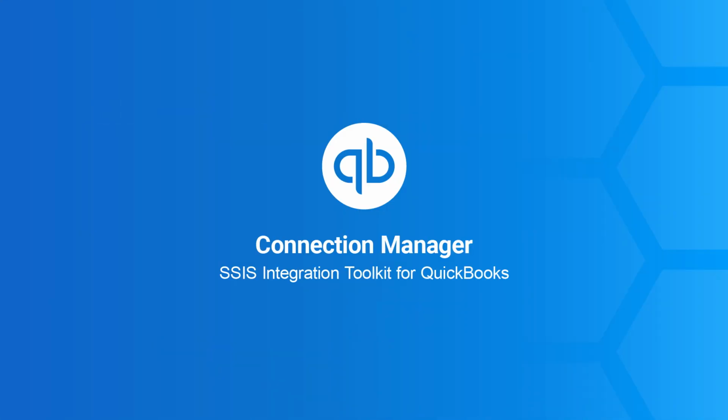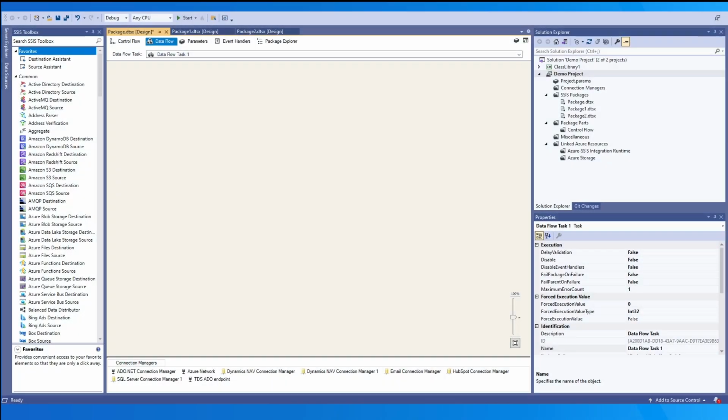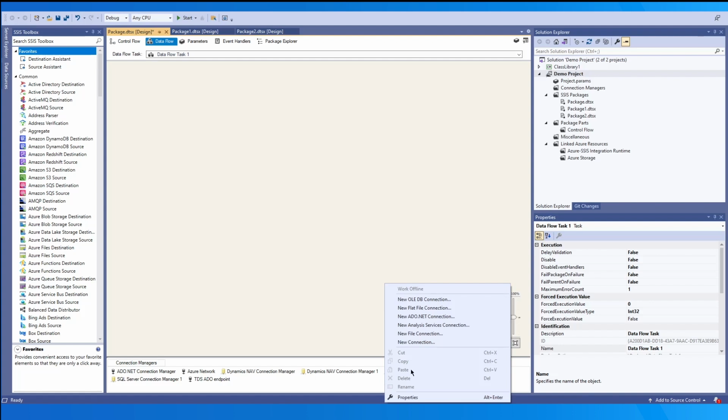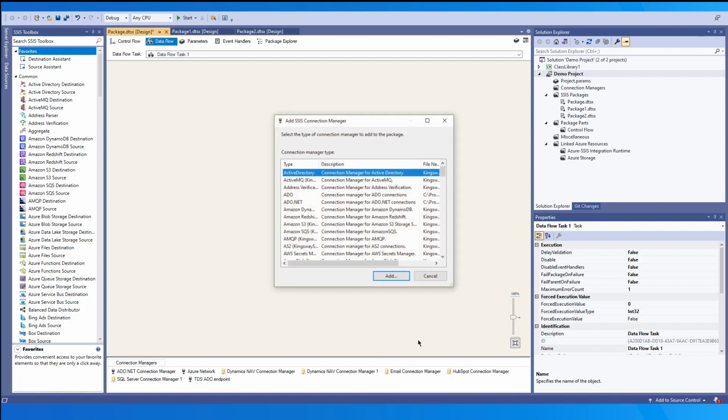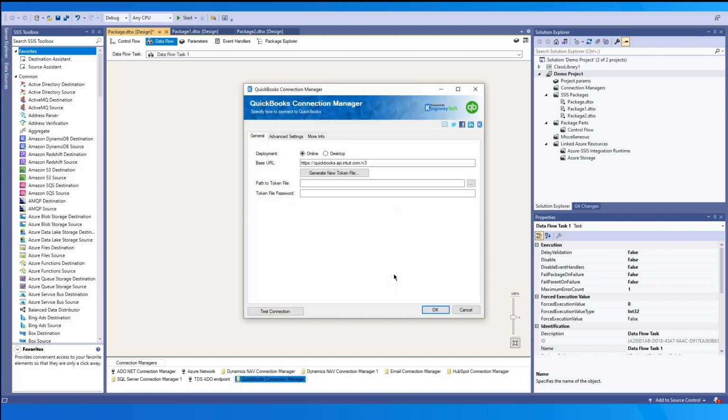We will start with the Connection Manager. In our Integration Services project, we can create this by going to the Connection Manager window and selecting New Connection. From the drop-down, find the QuickBooks KingswaySoft option and select Add. Under the General page, we can first choose the deployment type. If working with an online instance, you can keep the online option, otherwise desktop may be selected.